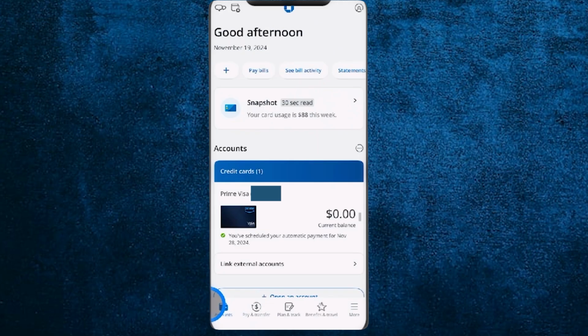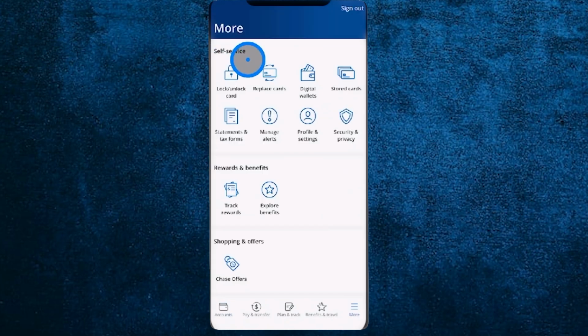From the main account screen, look at the bottom right corner and tap on the three horizontal lines where it says More. This will open up the menu. Next, scroll until you see the section called Profile and Settings and tap on that. Inside here, you'll want to go over to the Settings tab.